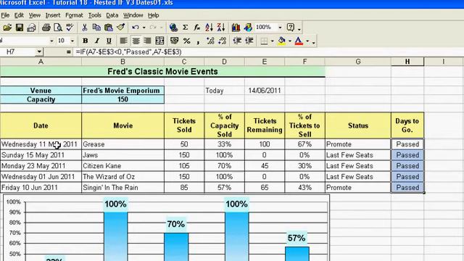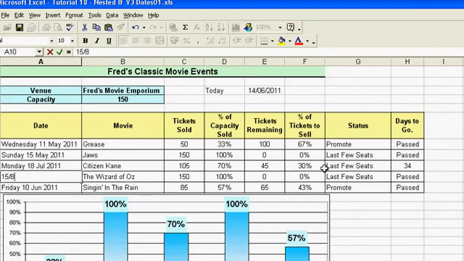Just to prove it works, I'm going to change some of these dates. So let's say we're going to repeat these shows in the future. So I'll tell you what, we'll leave the first two as past, and I will change Citizen Kane to, let's say, 18th of July, and we'll have the Wizard of Oz in August. And we'll have Singing in the Rain in September.